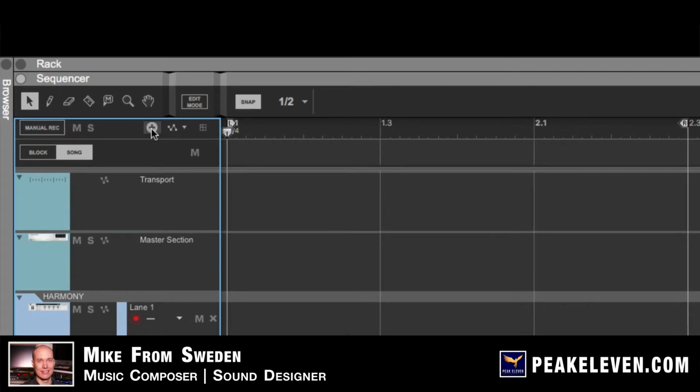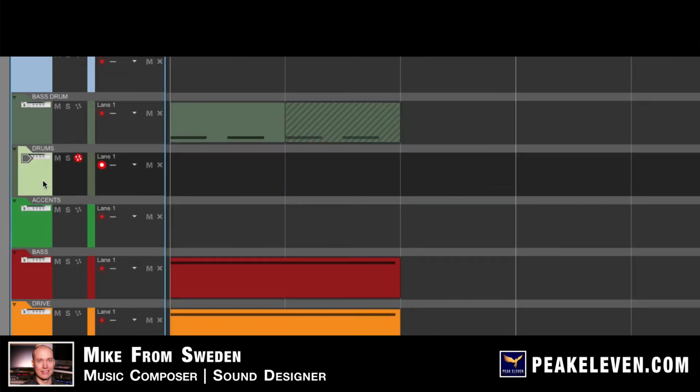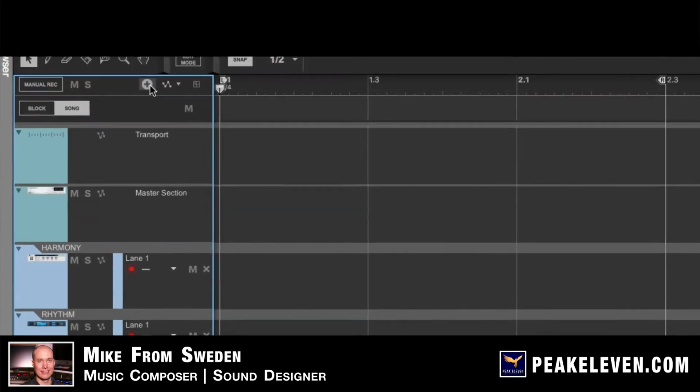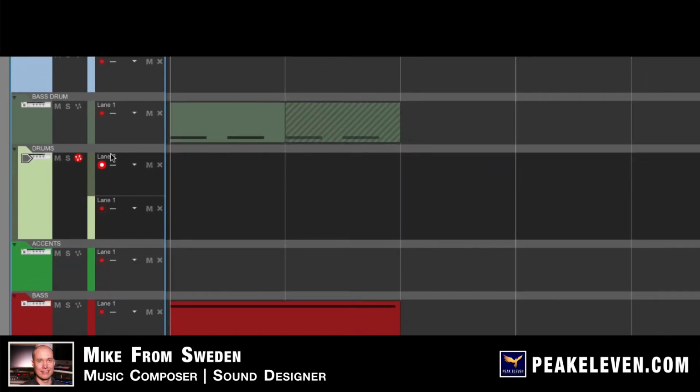Then you have this little plus button here, which is called New Note Lane. And it basically is a new MIDI track for the same instrument. So let's say you have a drum kit like here. If you want to record the bass drum on one track, the hi-hats on another track, but still use the same instrument, you can simply select the drums track here and then click this New Note Lane button, and you will have a new lane created here.